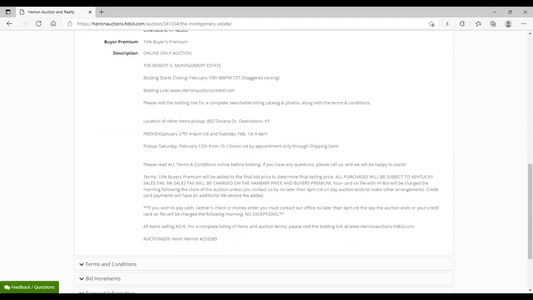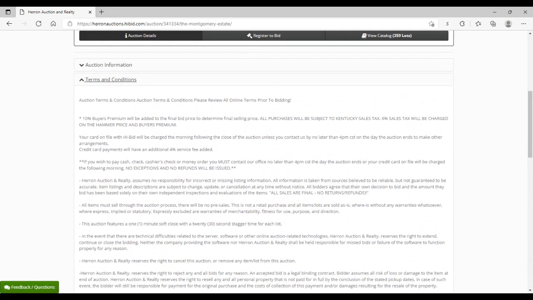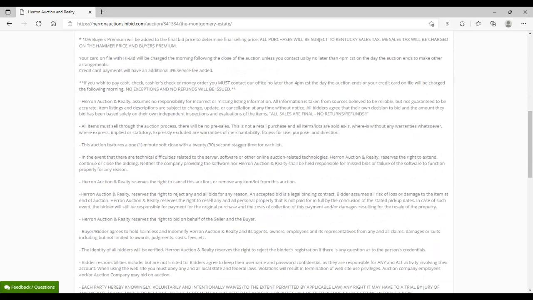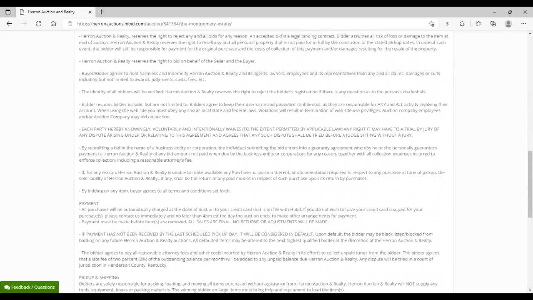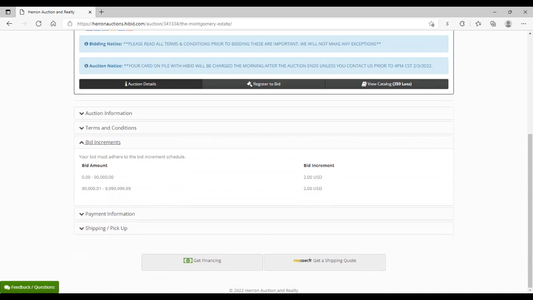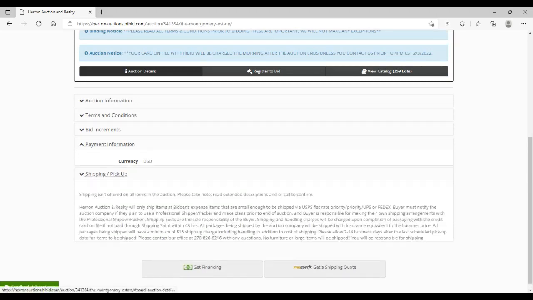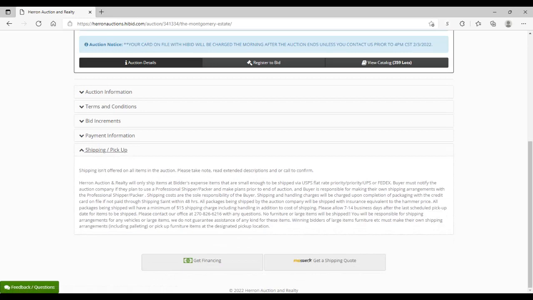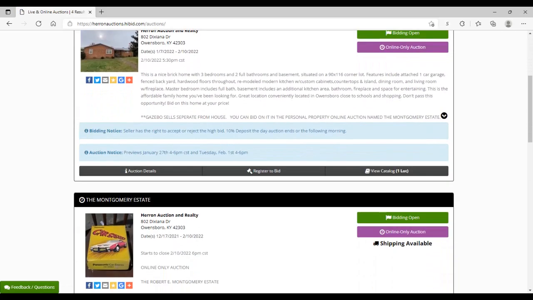I highly recommend that you read the terms and conditions. It has some important information in it, and you will be agreeing to accept those terms and conditions when you register to bid. So I highly recommend you reading those in detail. Then bid increments, payment information, and shipping and pickup information. All right, and that takes you back to current auctions. You can scroll through.